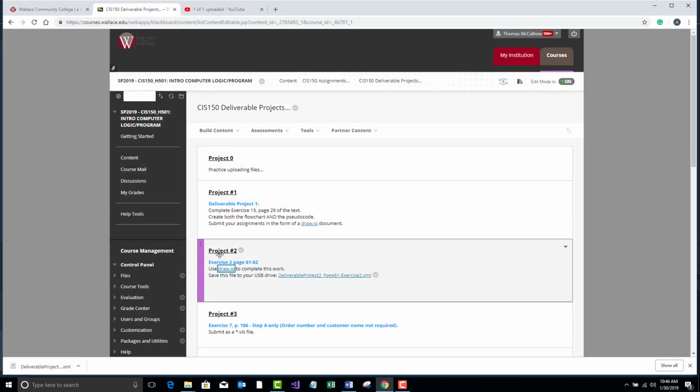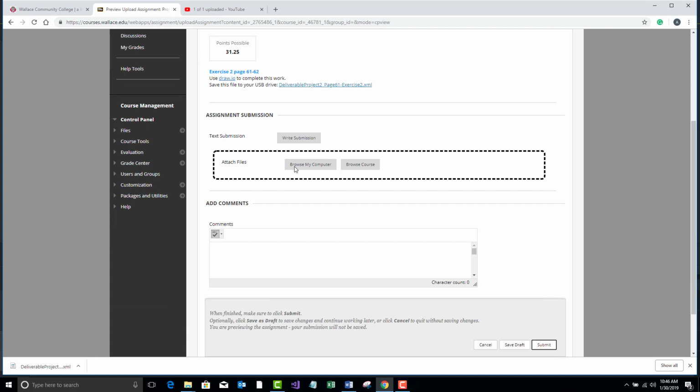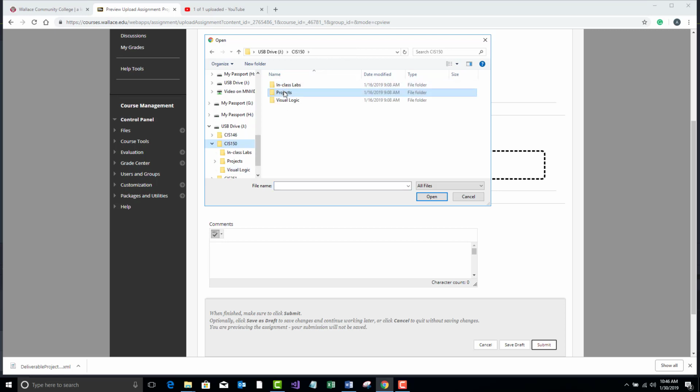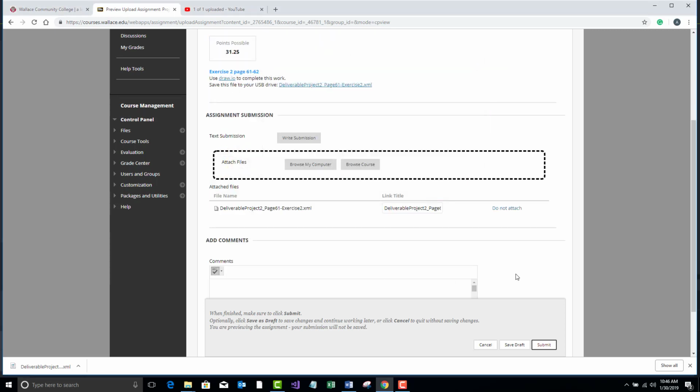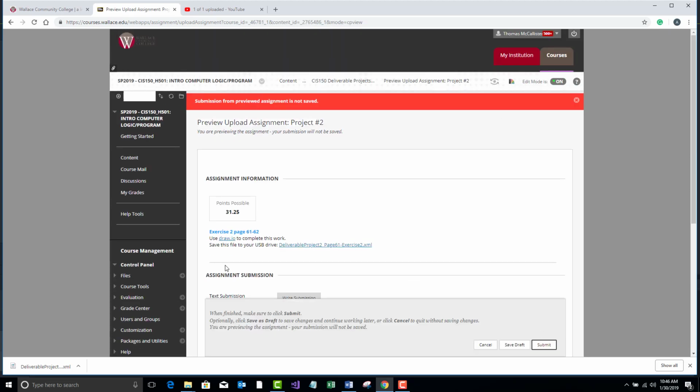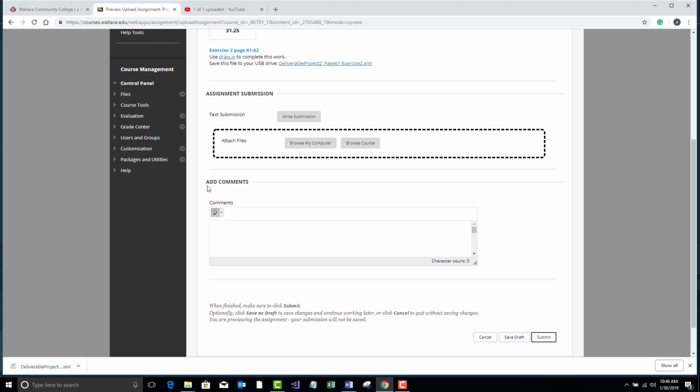And so now what we want to do is click on Project 2 under Deliverable Projects. We're going to upload that file or attach that file. So browse my computer, and if it's not pointing to where you put it, you'll have to re-navigate it, but basically mine was already looking there. Project 2, there it is, okay. Submit. Of course, you will get a green arrow there, and there you go.